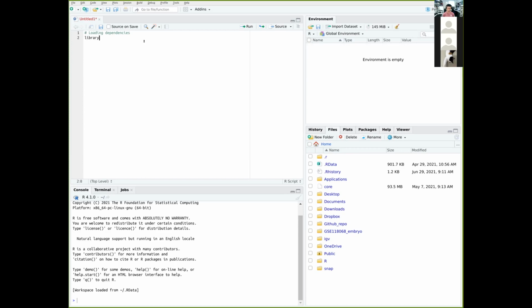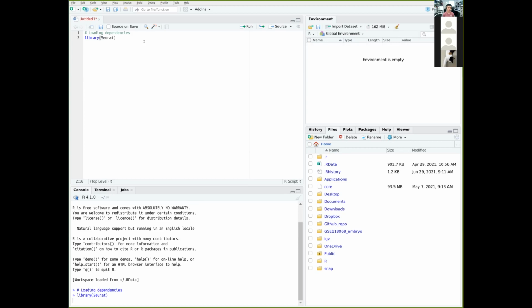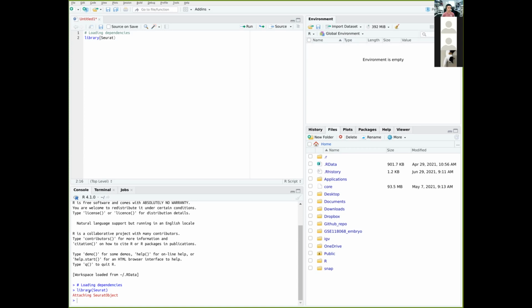We're going to start by typing library followed by Seurat. All right, we're going to load Seurat first. And again, to run this line, you can press Control Enter for Windows, or for Mac, Command Enter. That should be fine. And you should see a message that says you're attaching the Seurat object. And this tells you that Seurat is successfully loaded.